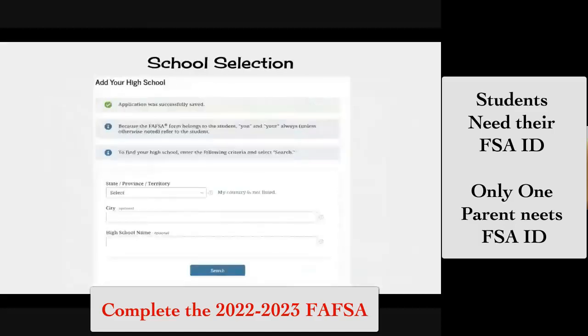Next is going to be school selection, and I see a lot of people struggle in this area. This first part is asking you about the high school that you attend. So you're going to put in California and you can type in Menifee and do a search, and it's going to bring up Paloma Valley High School. So the current high school that you attend is Paloma Valley High School.